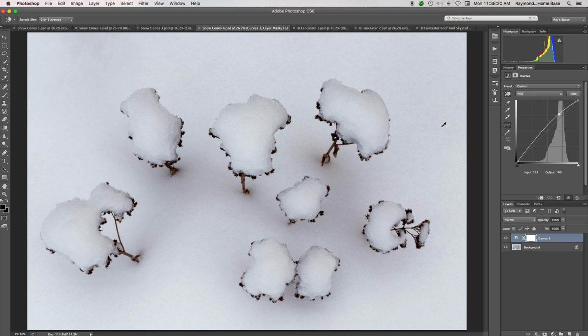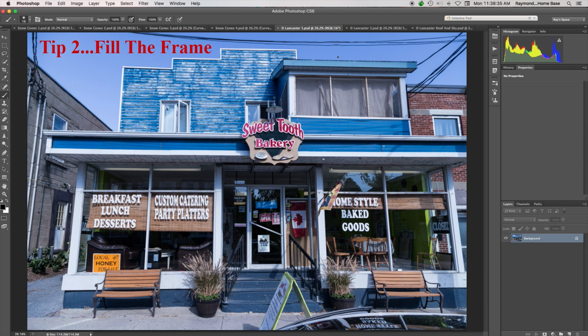Now, tip number two, I've actually covered part of it in another tutorial, and I'll put the banner up there right now for you if you want to go to that. But I can't say this enough. When you're doing photography, try to fill the frame, try to move in closer.